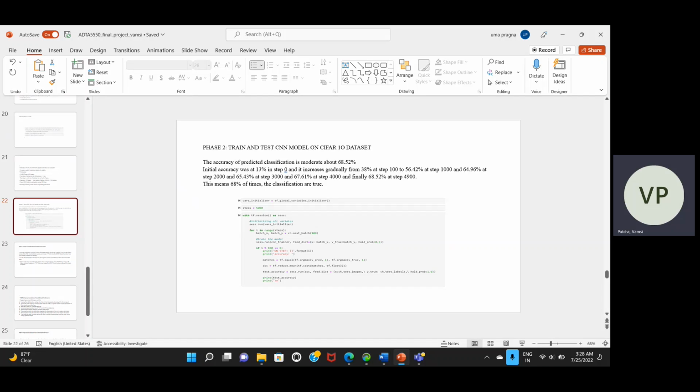So you can see in the code it is showing steps equal to 5000. With the use of 5000 steps we can create this code.